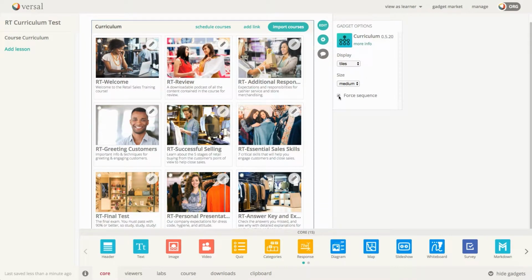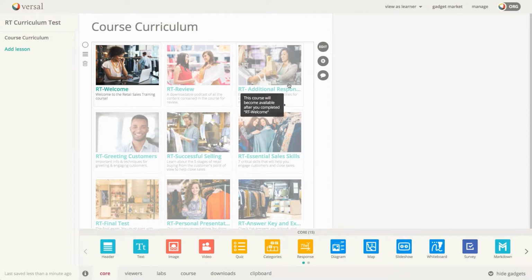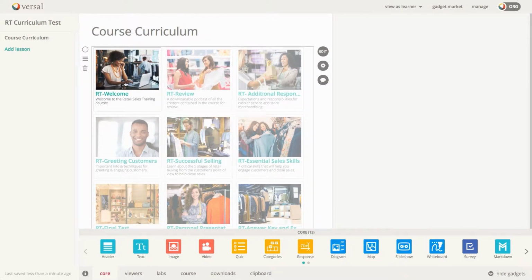And you can force sequence from this panel as well. If I click that checkbox and then click out of editing mode, you will now see that only one link is active, and if I hover here, you will see that I get a message as a learner saying the course will become available after I've completed the welcome course. I'm going to uncheck force sequence, and we'll get out of the settings panel, and let's go back into edit mode.